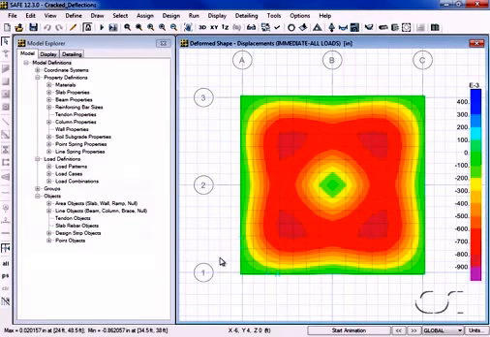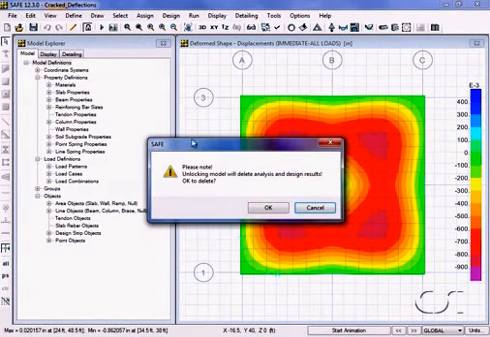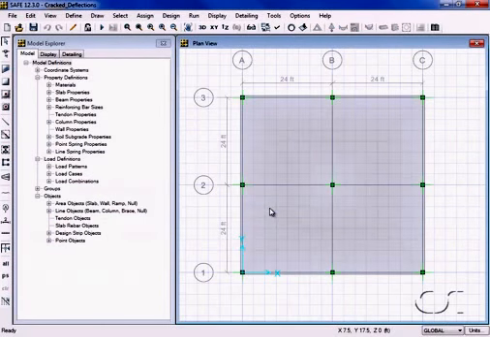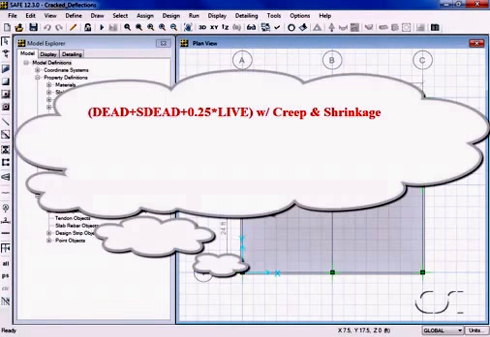Next, we will ask SAFE to determine the long-term cracked deflection. We start by unlocking the model so that we can set up the additional load cases needed to include creep and shrinkage. The first load case will be dead plus S dead plus 0.25 live with creep and shrinkage. This long-term case uses only sustained loads, and we are assuming only 25% of the live load is sustained.